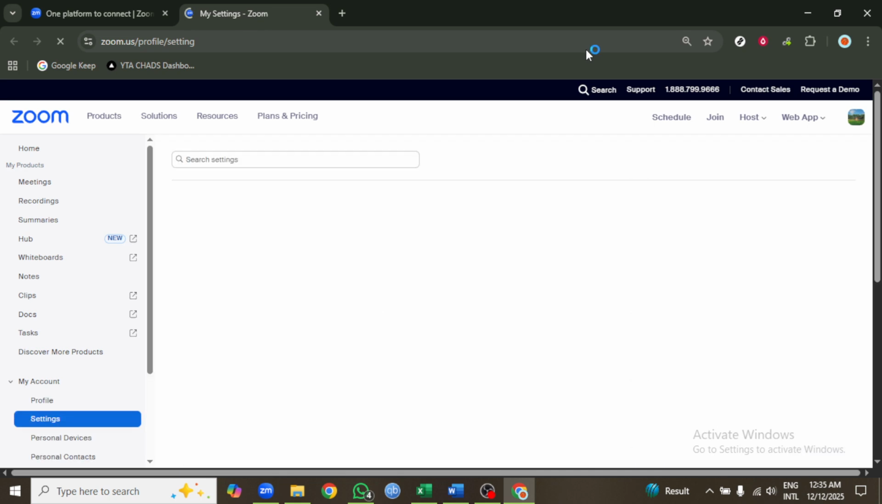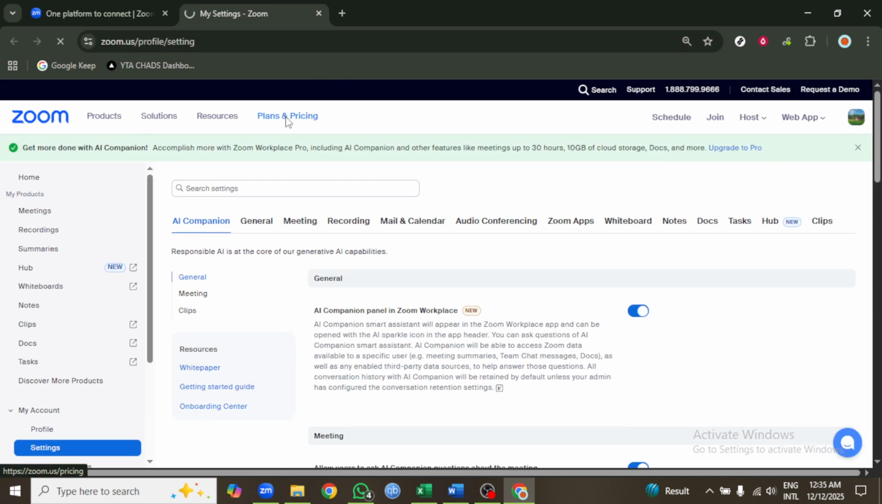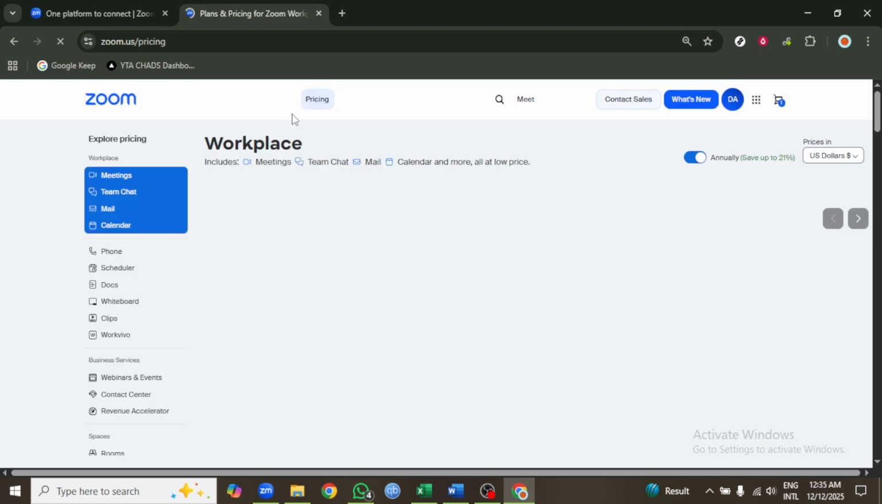On a phone or tablet, you may need to tap the menu icon to reveal it. Select pricing to go to the plan's overview. This is where Zoom highlights current deals, built-in savings, and any limited time offers that might include promo codes.